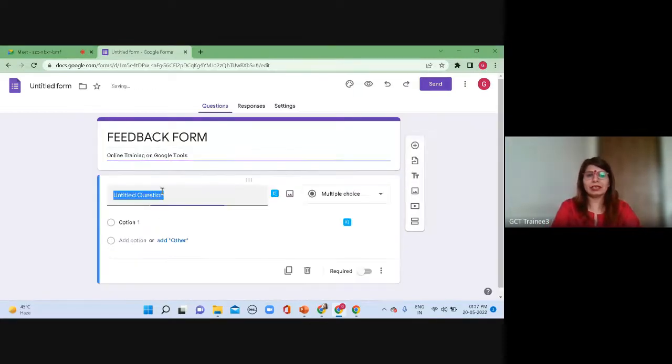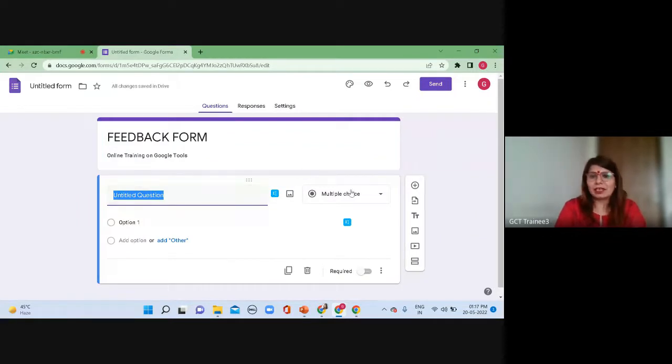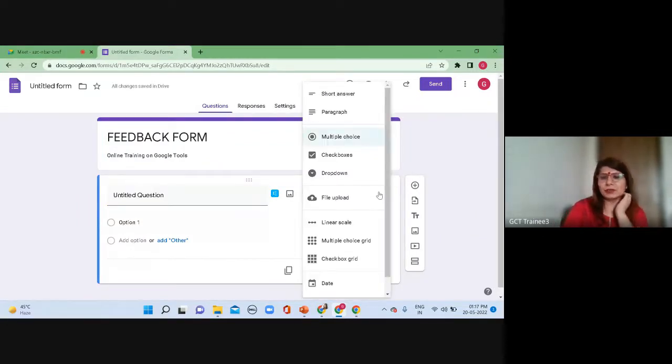Now here you can type your question. Now there are various types of questions. First one is the short answer. If you want a one to two line answer, then use this short answer. For long answers, use the paragraph option. Multiple choice, if you want to have options. Checkboxes when you want to allow multiple selections. Drop down when you want to give options and the person has to choose from them. File upload, if you want the person to upload a file.